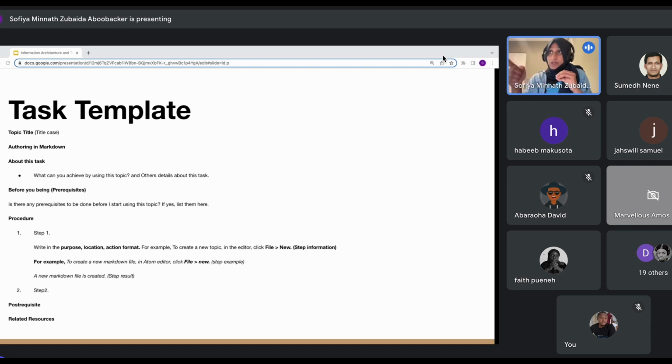As you can see, the topic title in here is authoring in Markdown. But as you can see below, I plan to talk about creating a Markdown file. So in this template, you can see a mistake.